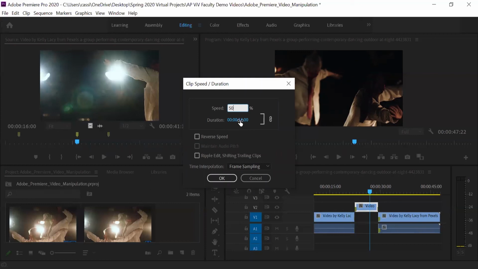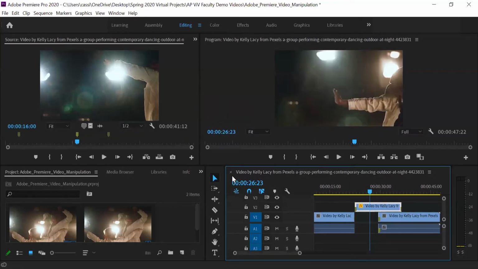Now, as you can see, the duration changed. When it was at 100%, the duration of the clip was 7 seconds. And when it's at 50%, the duration of the clip is now 14 seconds. Also good to know is the reverse speed. If you want to reverse and have it play backwards, you would click reverse speed. That's not what we want to do in this example, but know that that's there for you. So once you're happy, click OK.